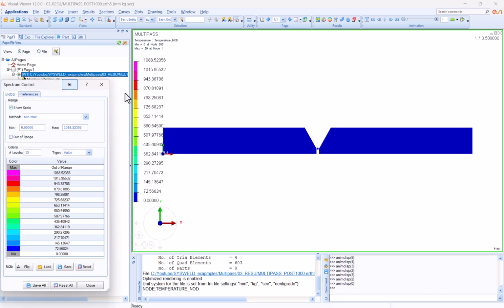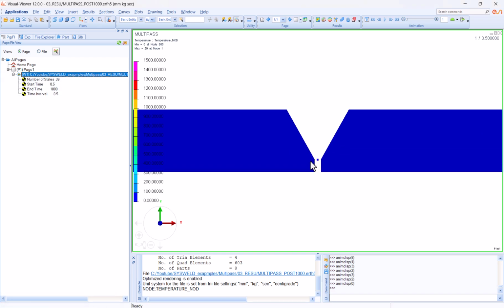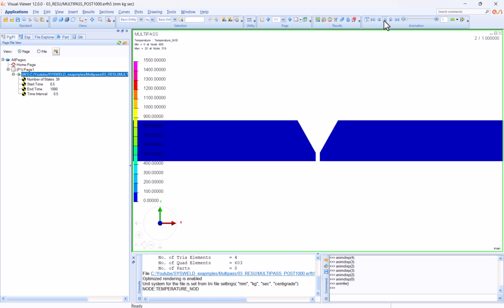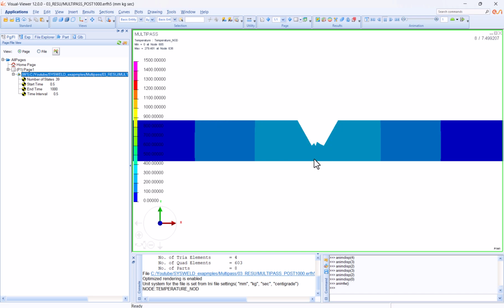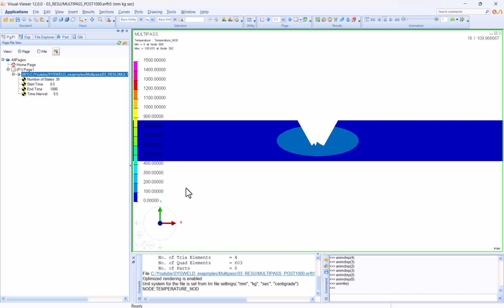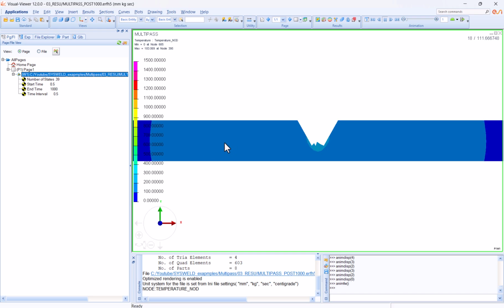Okay, we double click on this one and we put the value of 1500 here because it's the melting temperature, and see how it goes. Yeah, as you see here, it melts down the root and it cools down to somewhere around like 100 degrees centigrade or even less to the room temperature. Then it goes to the second pass, and this is the third pass.